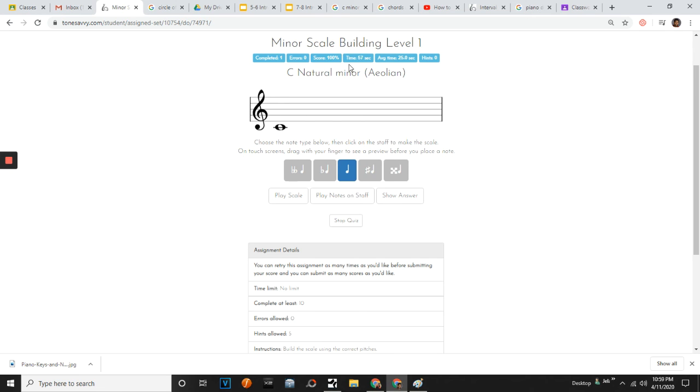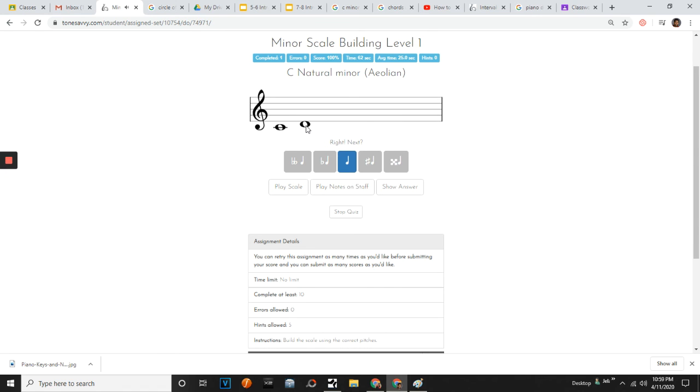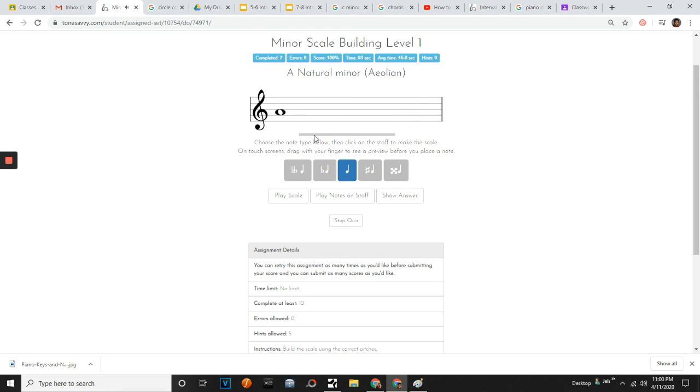Okay. So now we got C natural minor. We're going to start with C, D. Now, remember, half step. This is going to be E flat. So if you need a flat, you click over to where the flat is, and then you go back to the line, put that there, then you go back, F, G, then we go back, A flat, B flat, and C. Okay? And it goes back to A minor.